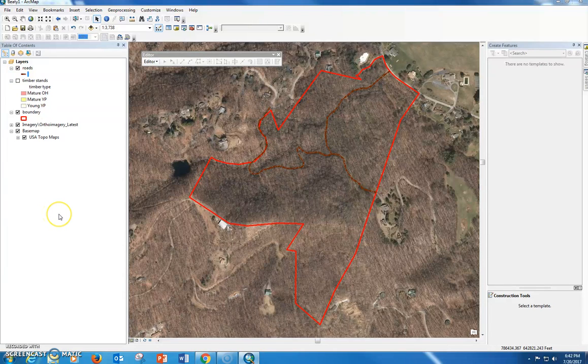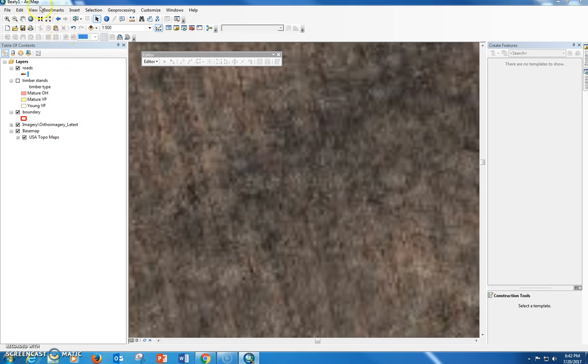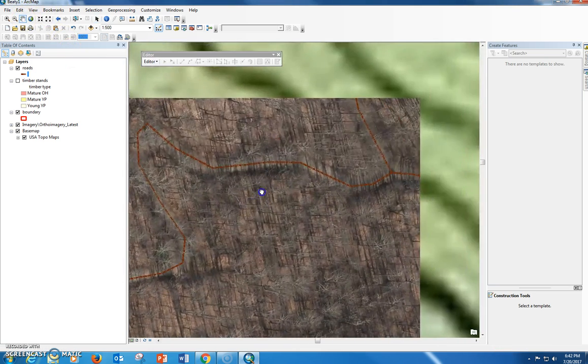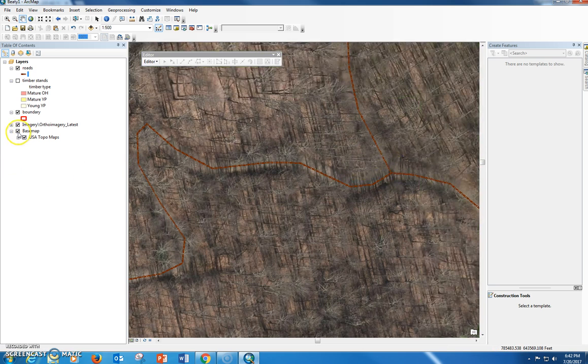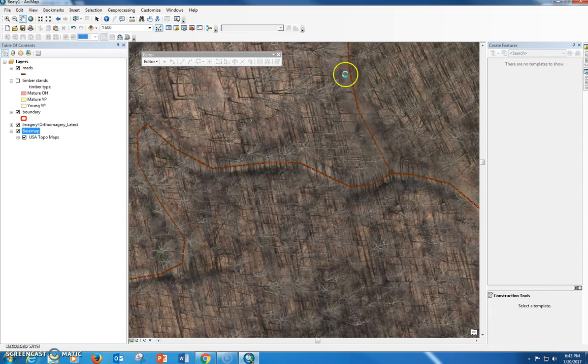Okay, so this last episode we went ahead and digitized the roads onto here, and I did that by doing a combination of zooming in and panning. I'm going to turn this off. In fact, I'm just going to remove that. The reason I zoomed in is so that I can clearly see the roads that I was digitizing. So take a look at that previous video if you want to get a handle on that.